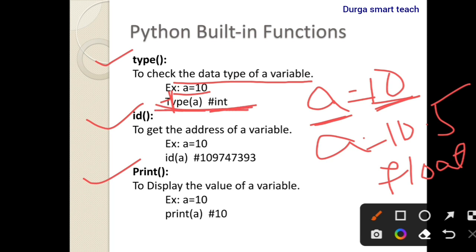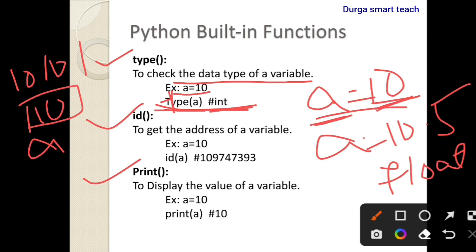Next, the id function. If you want to know the address of a variable, for suppose you define a is equals to 10, memory is allocated for a and the value 10 is stored in that memory location. Suppose the memory location of the variable is 10101. If you want to know the address of a particular variable, then you need to specify id of a. It will return the address of the variable. Next, the last one is the print function. In C we have printf. Here we use only print to display messages or values of variables. So print is used to display the value of a variable.